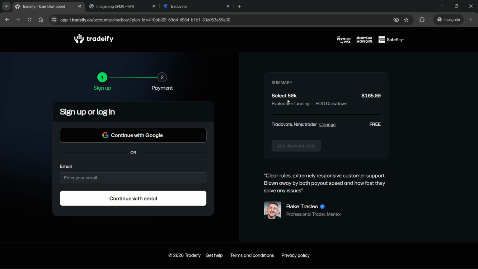So as you can see here, you can of course see your summary, and then here it must say Tradovate and then Ninja Trader or whatever. So if it says Tradovate, you're good to go. You can go ahead and go through the transaction process. And whenever you've done that, you'll basically get the access.